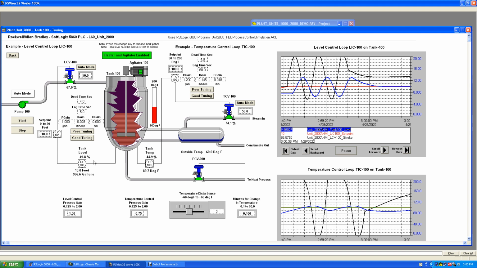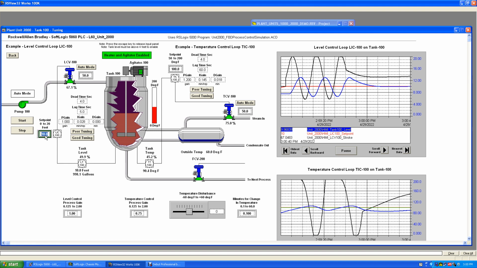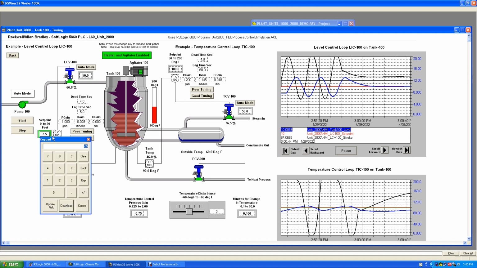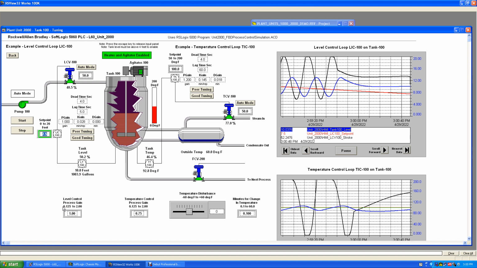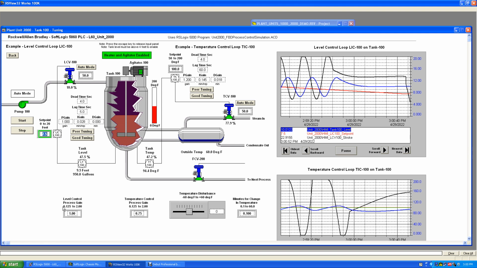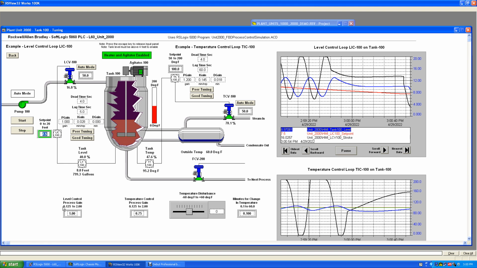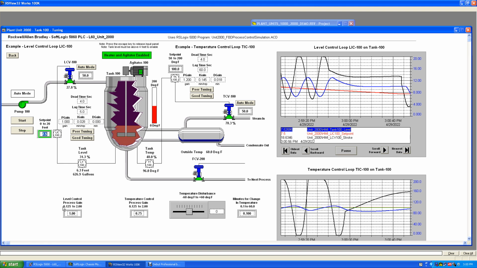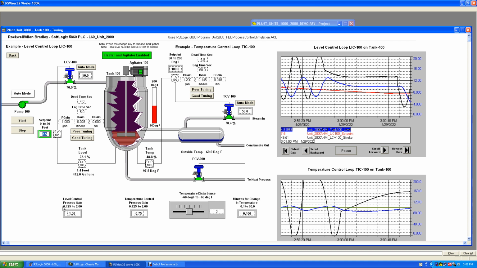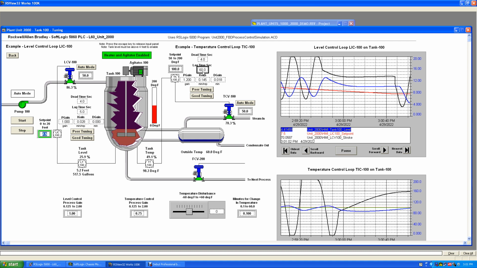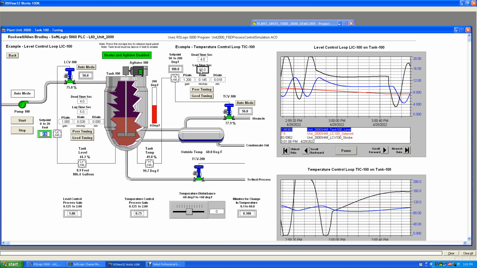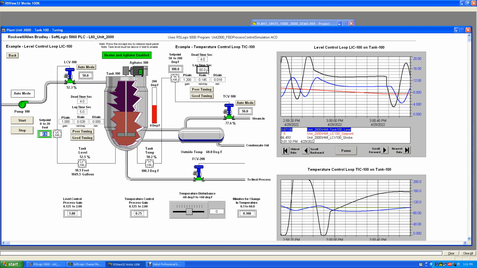If I put it back on poor tuning and make a set point change, we're stable right now, so I'll put it back to 7.5. And you'll see it becomes very unstable. Temperature is almost tuned in. Temperature has a lag time of 60 seconds and a dead time of 4 seconds.